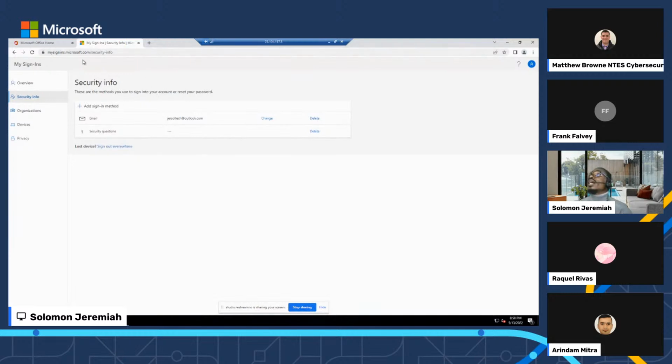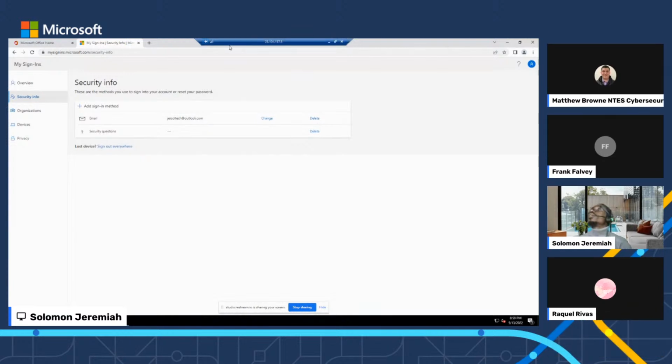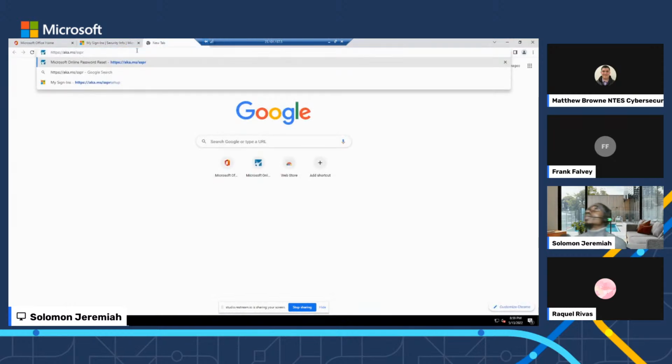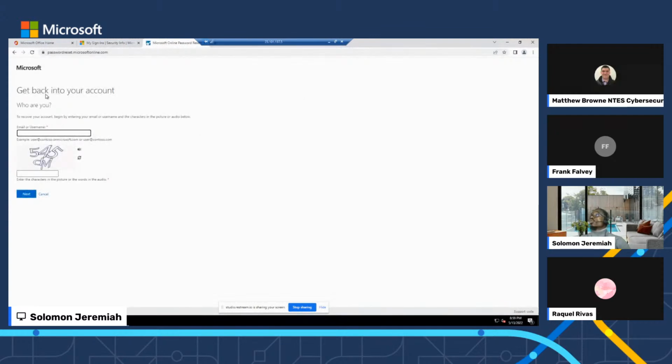So after the user has finished doing that, anytime this user wants to reset their password, they can always come back to use the other link, which I'm going to be pasting here, which is aka.ms/SSPR. So this is not the setup, this is for the password reset. Once the user comes to this particular part, they can put in their email. Once they put in their email, let me just run this user email real quick. Then I'm going to write this out.